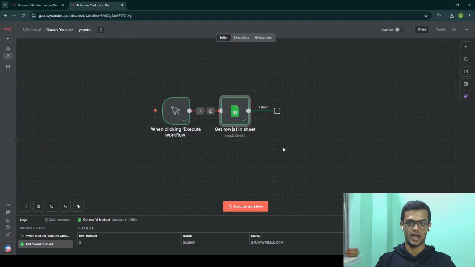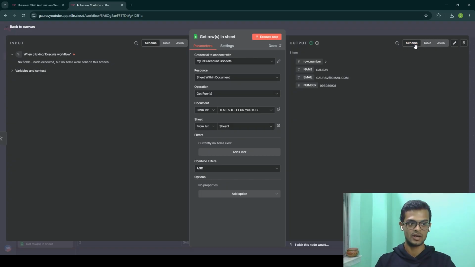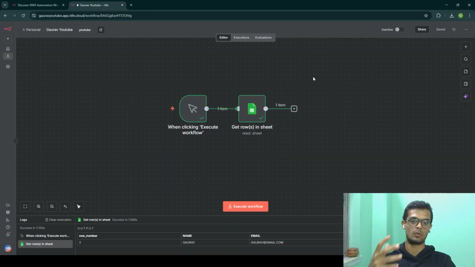As you can see, this node ran successfully, the workflow executed successfully, and this gave us an output of the row number, the name, email, number. It gives you three different outputs: in the JSON schema, in a table format, and then in the raw JSON. All of these are super useful. You'll mostly see me and other people use schema or JSON usually, and I would suggest you do that as well. In the next videos, where we talk about fundamental concepts, we'll talk about everything: manipulating data, getting data, sending data, updating data.